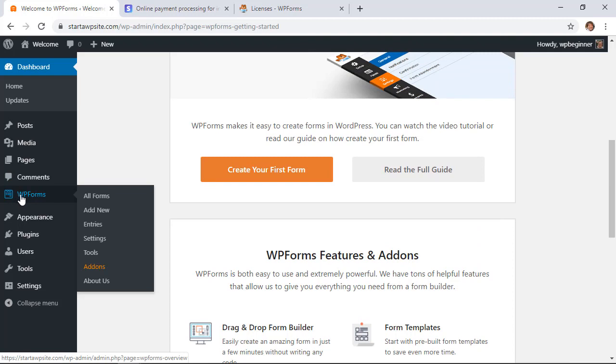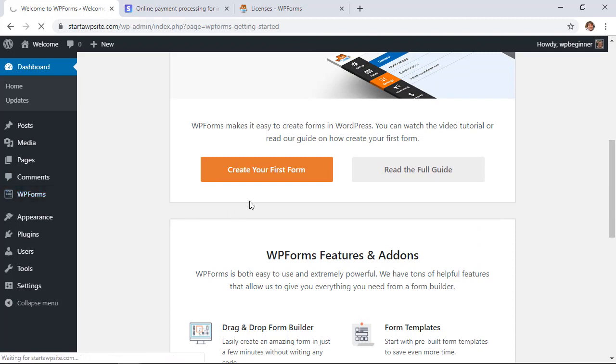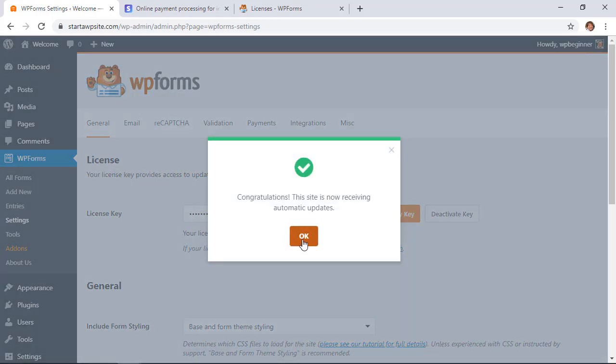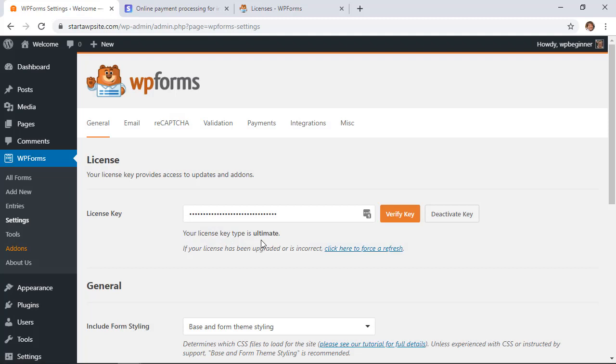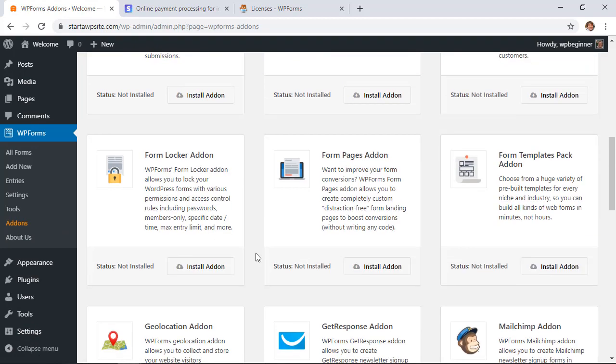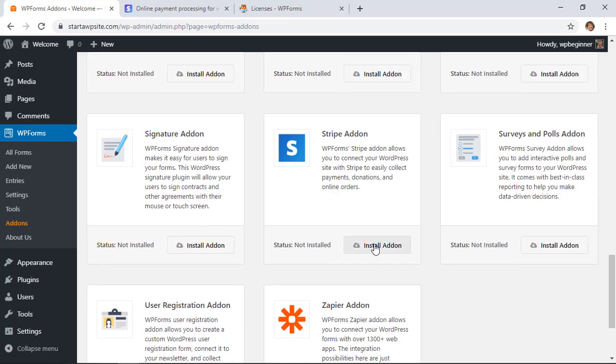So let's go ahead and go to settings and make sure that we add our license key so that everything will work. We'll verify the key and you should get a message that the site is now active. And now what we want to do is go to our add-ons area because we need to add on the Stripe add-on. Scroll down to the Stripe add-on. Let's go ahead and click install now. And once it installs, it'll actually go through and activate it for us as well. So that's awesome. And now we can get this set up.